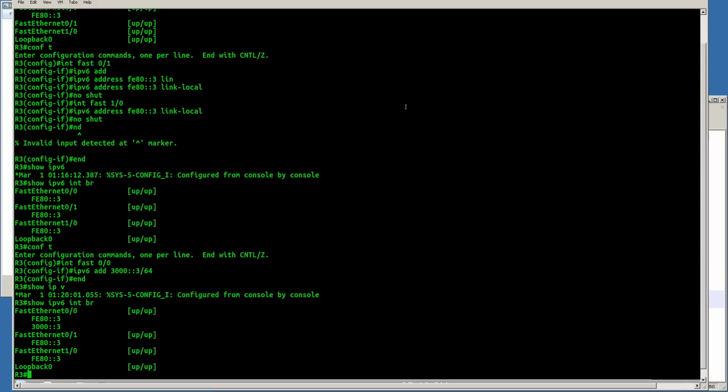Okay, so Sheldon asks, how many configured global IPv6 addresses can you have on an interface? Practically unlimited. Well, whatever the router will support, but for intents and purposes, a lot.